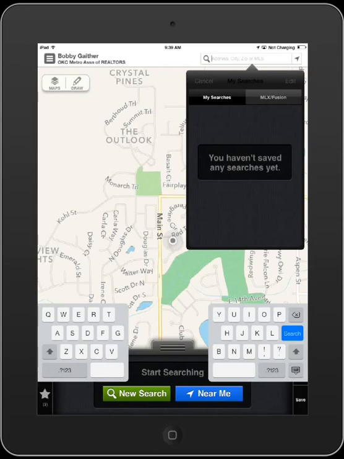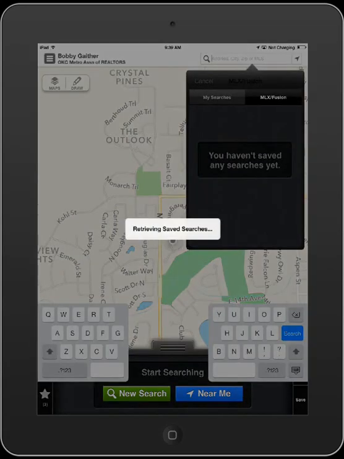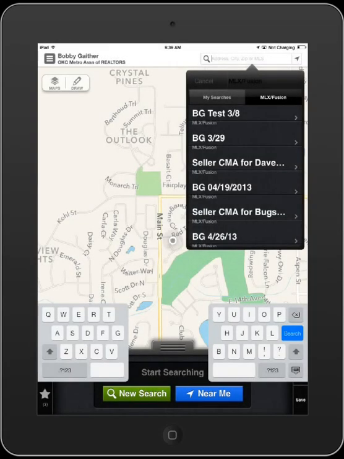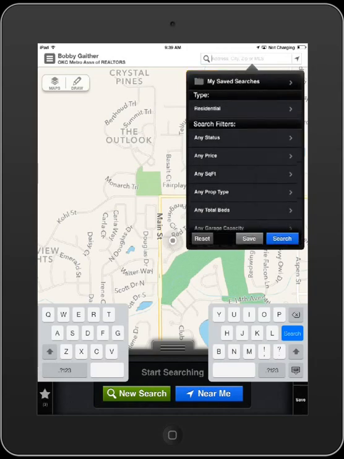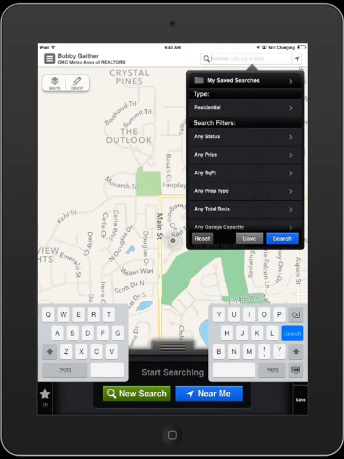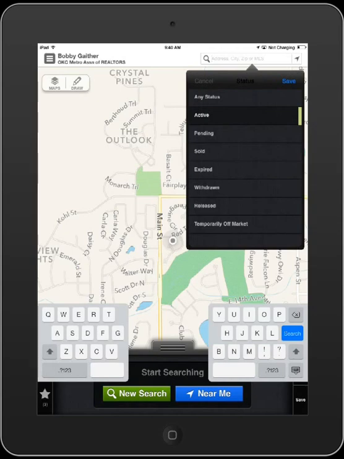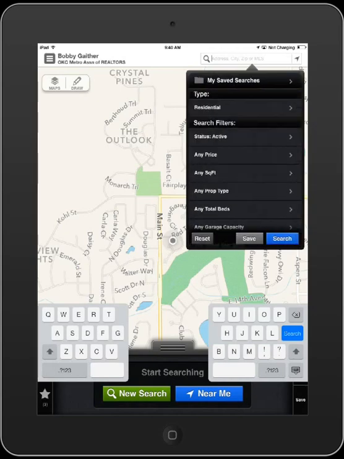Also, because of the GoMLS integration with your listing system, you can also retrieve searches saved there as well. Hit Cancel to exit saved searches and return to the filter. In this example, let's look for active listings. Then hit Save. Then let's look for homes between 2 and 4 bedrooms.